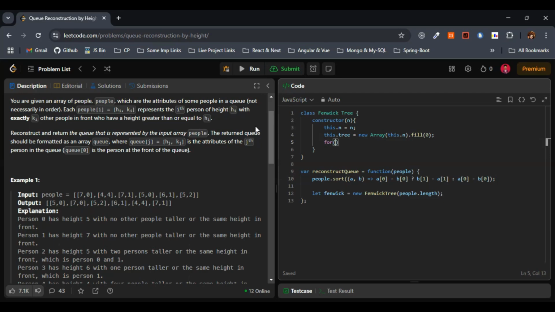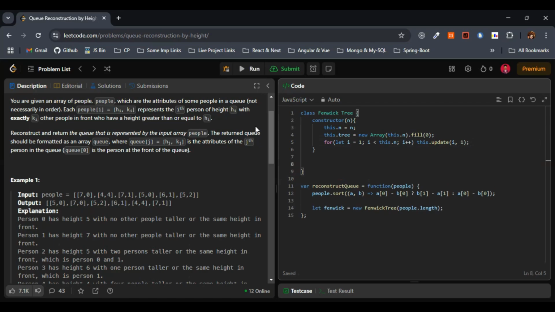For that one, I'll just be making use of a for loop. So I'll just give here let i equals 1, i less than or equal to this dot n, next i plus plus. Let's increment the i. So this is fine. Then we will update. We have to update the index, and initially it will be 1 as we are going with the 1 index. We haven't written the update function yet. We'll be writing that one next.